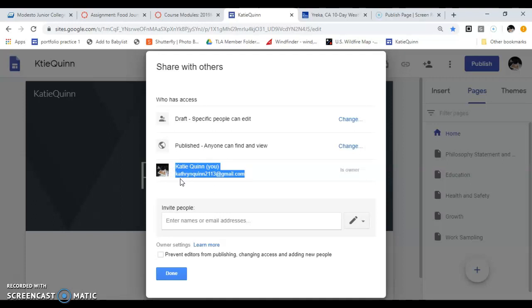My email address is katherinequinn2113@gmail.com. You can see it here. You can invite me to look at your webpage. You also need to share the link in your assignment on Canvas. Otherwise, I may not see it in my Gmail account, and then you won't get points for it. So please also upload that link to Canvas.